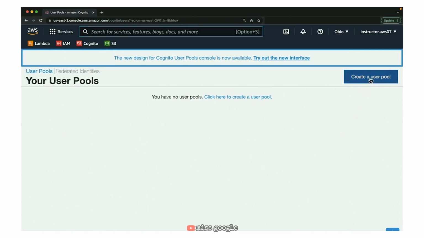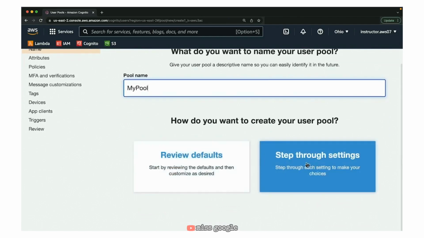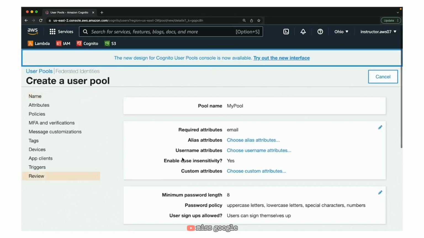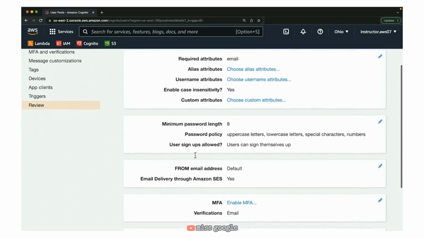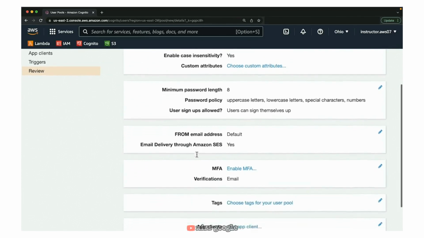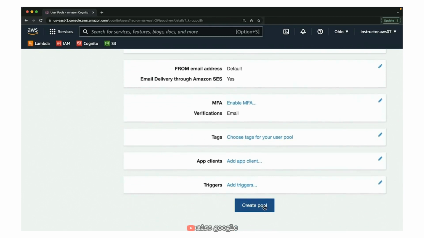So I'm going to click create a user pool, and I'm going to give it a name, my pool. And then we can either step through all the settings or just review the defaults. We're just going to review the defaults. We'll see that they log in with their email. There can be some other attributes we set up, the requirements for their password, the from email address and how to deliver the verification email, multi-factor authentication, and so forth. And then we're going to create the pool.